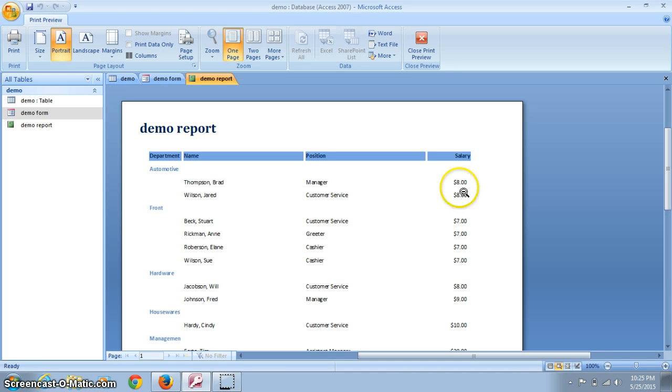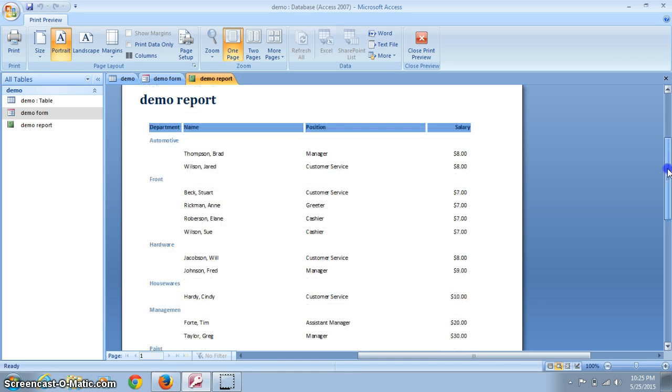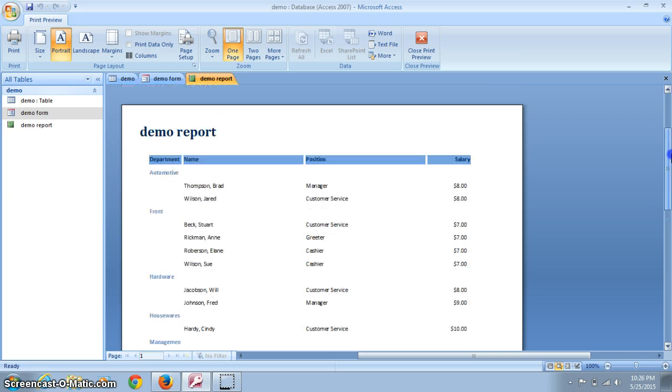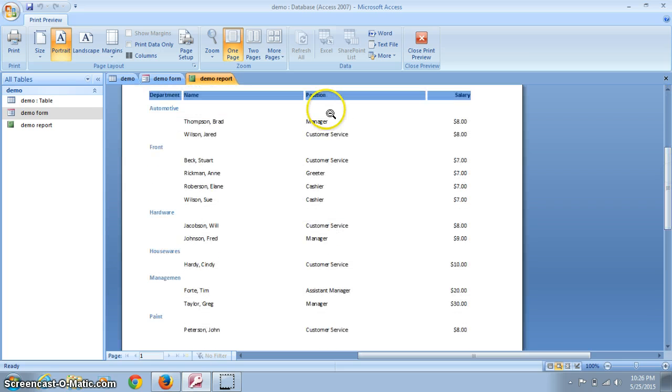Okay, now as I look at my report here, I can see that it has them divided by department. Alright, so automotive, and I have the names there in alphabetical order, and it tells me their position and the amount of money that they make for their salary. And so you can see here just the different ways how you can sort your information on multiple levels.